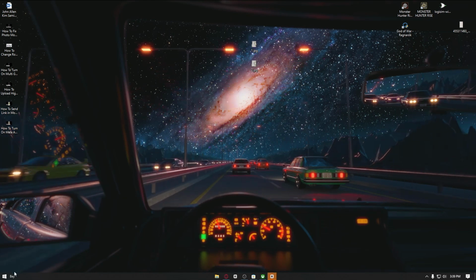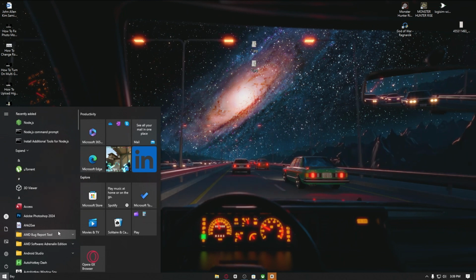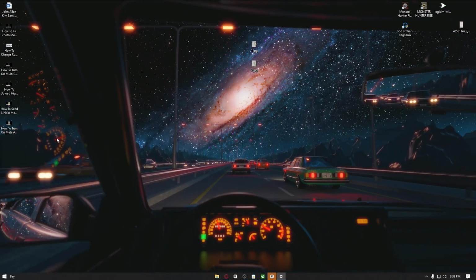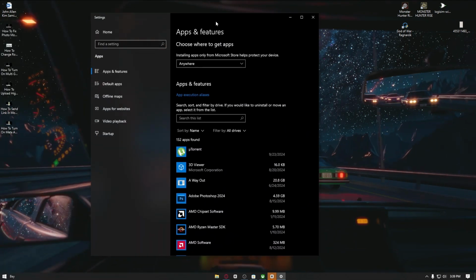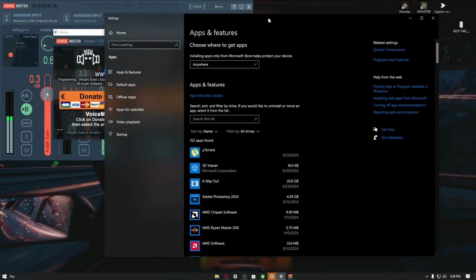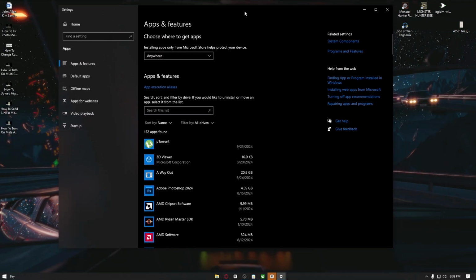First things first, you want to navigate through your Windows menu or your Windows logo, and from here you want to go ahead and search for add or remove programs. Now the reason why we are doing this is because the Minecraft launcher that we have, or the Minecraft client that we have, is outdated, and we want to go ahead and get a new Minecraft launcher.